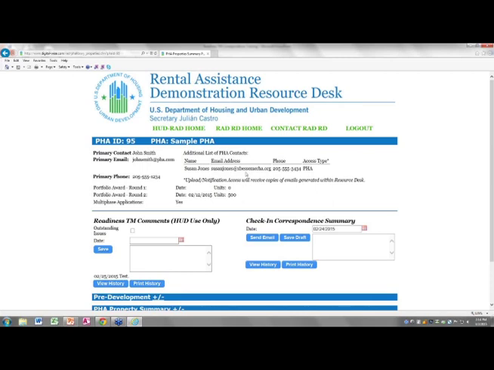All of those folks will be listed over here by name. It will include their email address as well as a phone number, so that if you need to call them and contact them and you're working in the resource desk already, you don't have to open up your contacts in Outlook and bounce between different applications. So we've added that feature here. All of the PHA contacts that are listed on this section will be receiving notification when you send correspondence to the PHA. So I'm going to drop down in this middle section here where you see check-in correspondence summary.